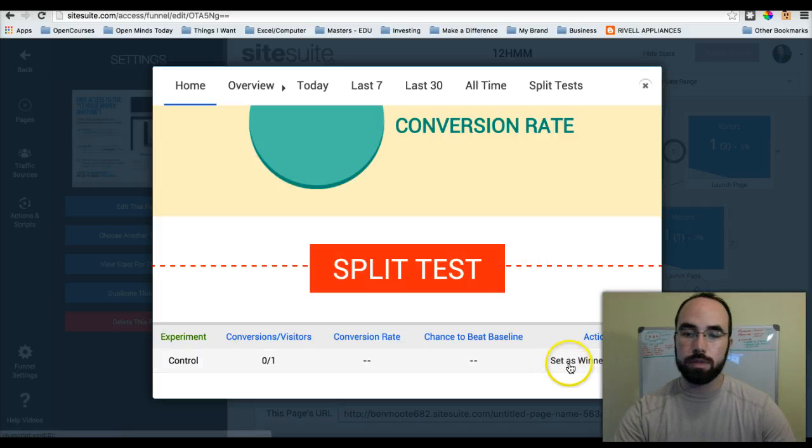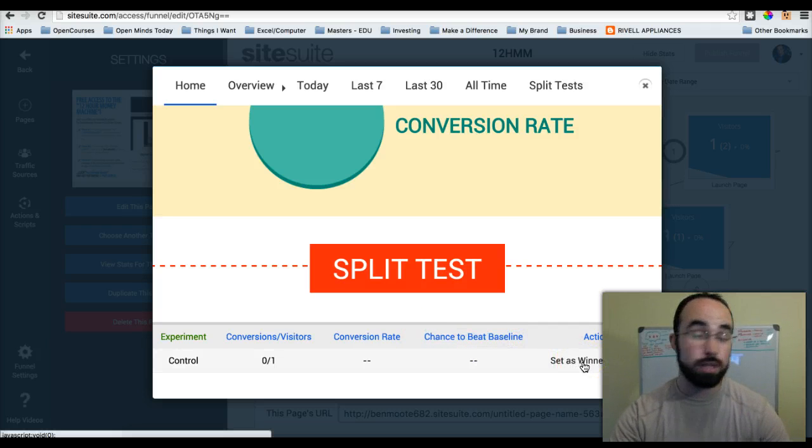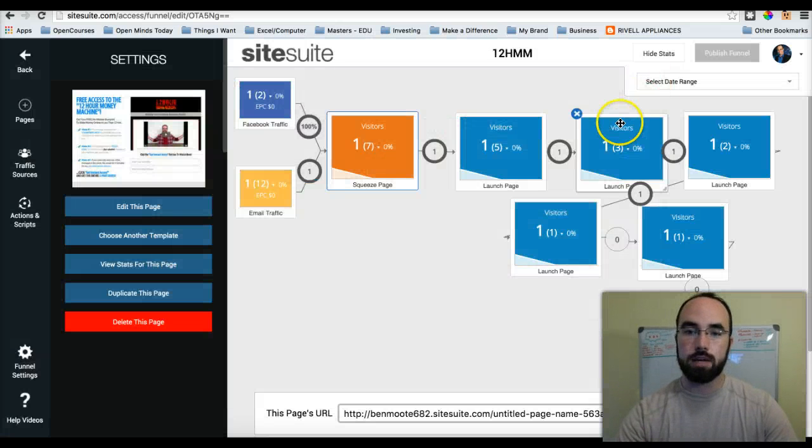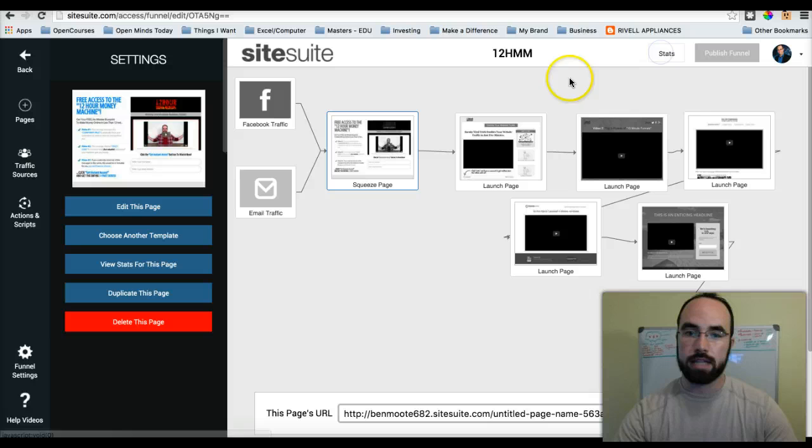And then I can do split tests. This is cool. So I can create split tests. I can see what the conversion rate is for each of these, the conversion to visitor rate, and what are the chances to beat the baseline, and I can set as a winner. Okay, that pretty much means that I can give a couple and say, you know what, this one wins, show this one all the time. Boom. Now let me show you how to set up, let's go ahead and hide the stats.